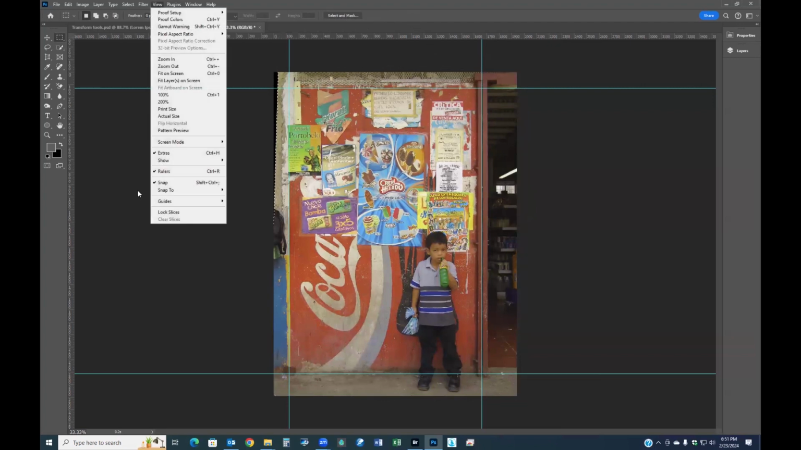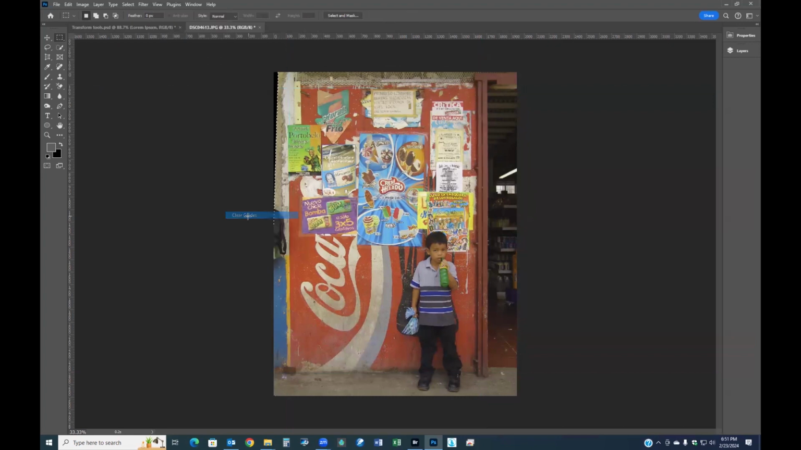Once again, I go to View, Guides, Clear Guides, and now I have some cropping to do, or I could just fill that in. But if I wanted to crop, a real simple way would be just to use this rectangular marquee tool. I'm going to bring this over, and maybe I don't want what's over on the right hand side there. So I'm just going to bring this right into here.